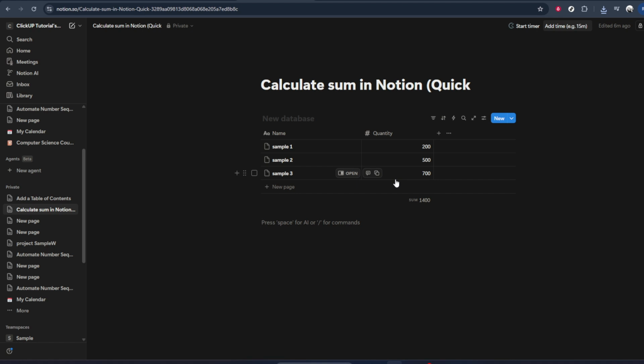First, open the database where your numbers are stored. This could be a table, a board, a list, or any database view, as long as you have a numeric property, such as quantity, price, or score. For this demo, let's imagine you have a quantity column that contains numbers you want to average.